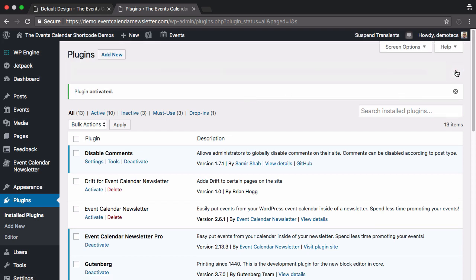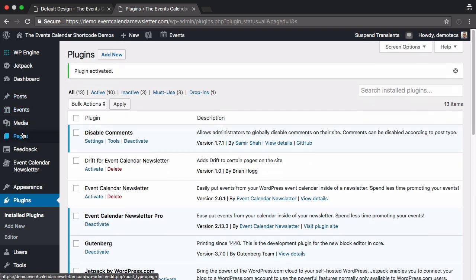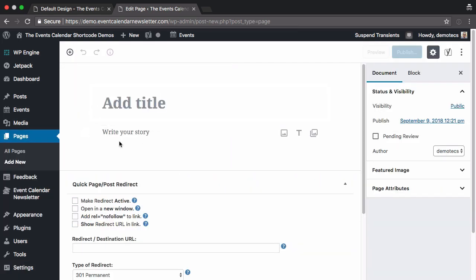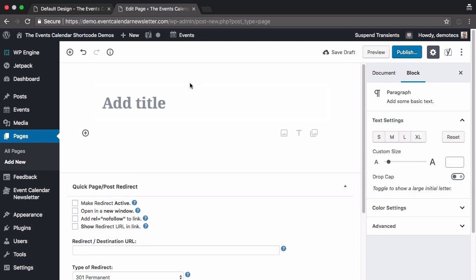So I'm going to close this warning. And now if I go and create a new page, you can see we have this new editor. I'm going to close this tip where we can start writing in this block. So the first way you could add it is how you normally would, in just saying, like, you know, here are my events.